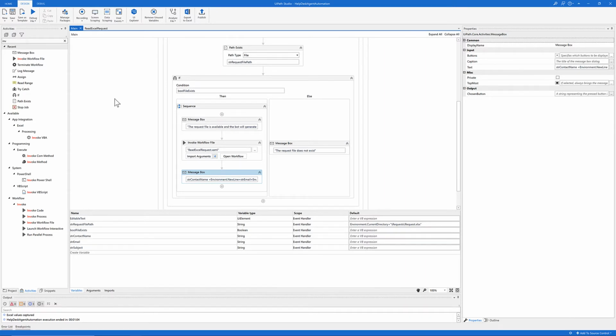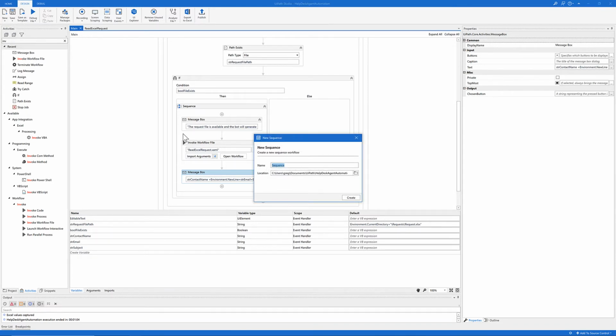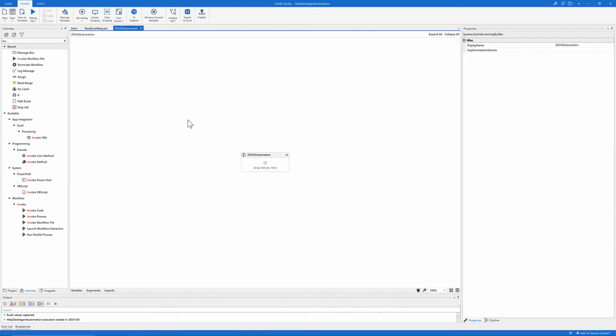So now let's go ahead and create our third workflow. All right, so let's go ahead and create a new sequence, and let's name it as Zoho automation. Okay, so here we also need arguments. So first, let's think about what do we need. We need the data of contact name, email, and subject, right? Because we need that information to generate the ticket. Also, we are going to generate a Boolean result of whether or not the ticket generation is successful, and then send it back to the main, right?